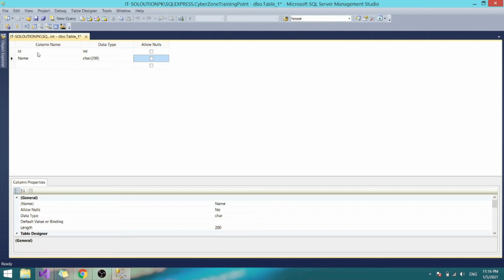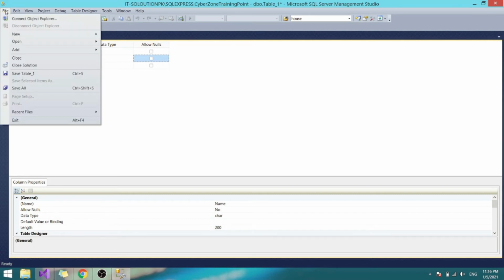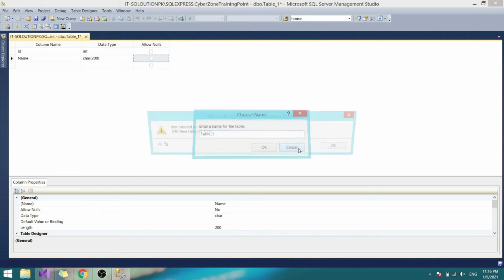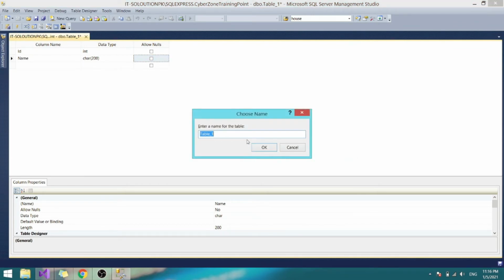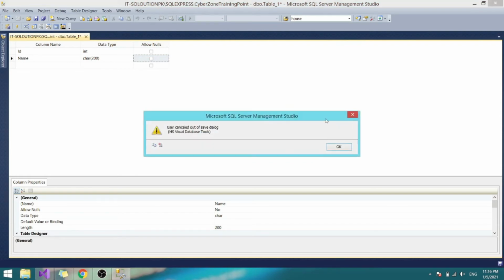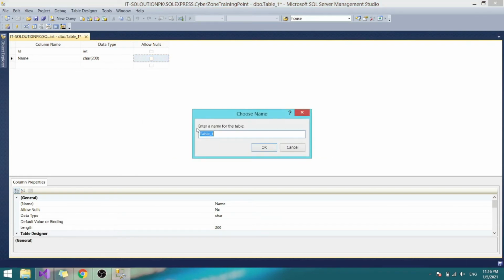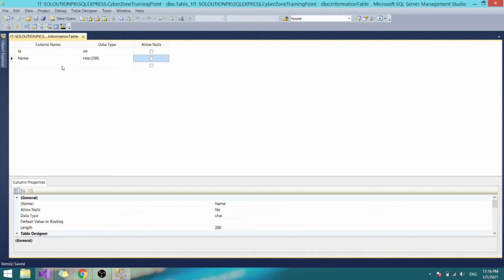After creating these columns, you have to click on the save button, or there is another option: you can go to File and Save Table, or Control S is also present. So I will click on this save button and write the name of the table: Information Table. Now our Information Table is created.